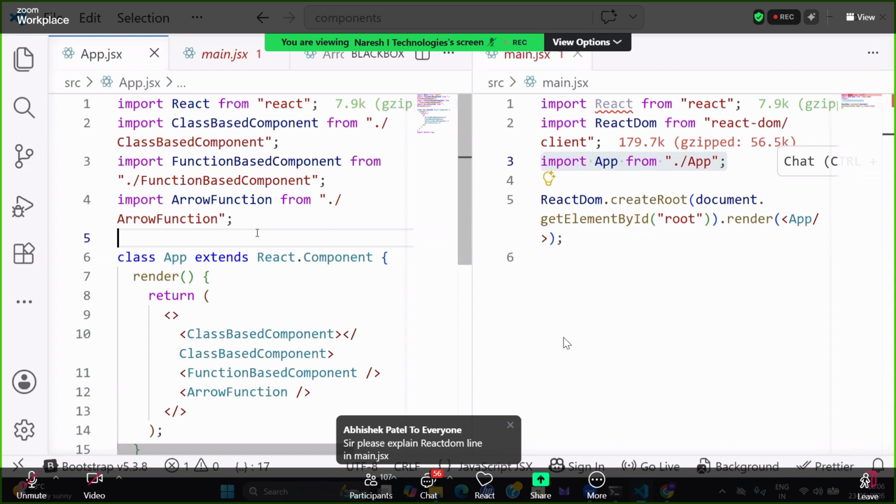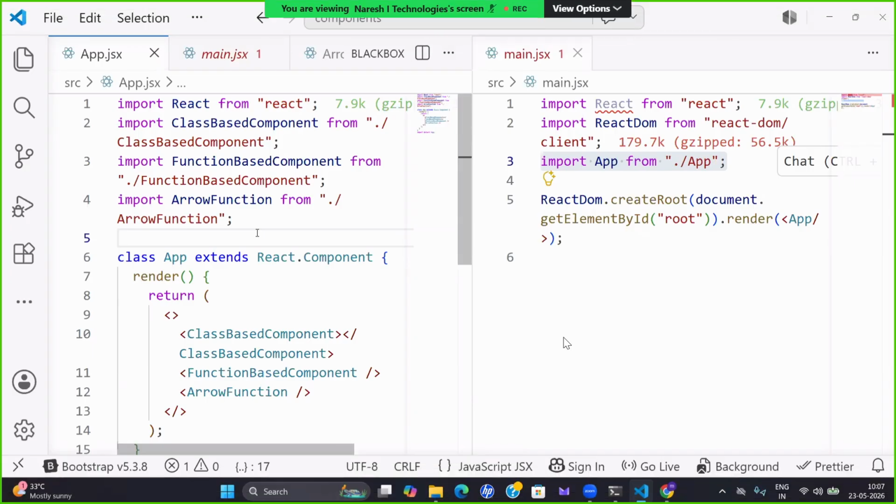ReactDOM is an object. Inside that I have a method called createRoot. Which root do I need to create? Already in index.html there is a root. That particular root I am accessing, and inside that I am rendering the App component. That's it.